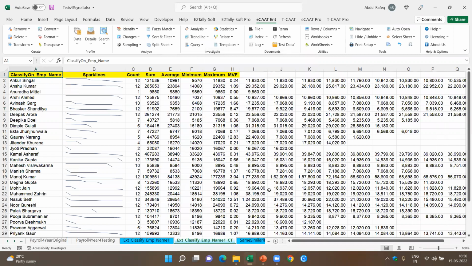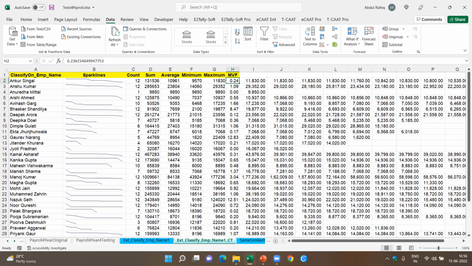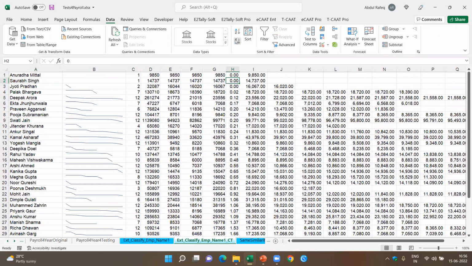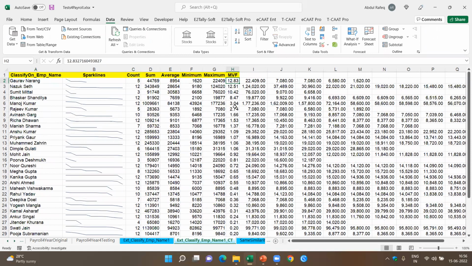Now here, at one glance, you're able to know for each of the employees how many times the salary has been paid, what is the total sum, what is the average salary, what is the minimum, what is the maximum, and what is the MVF, that is the maximum variance factor. Now here, if you just sort it based on this, you'll be able to find out. Let's do the sorting. Okay, I've got this sorted.